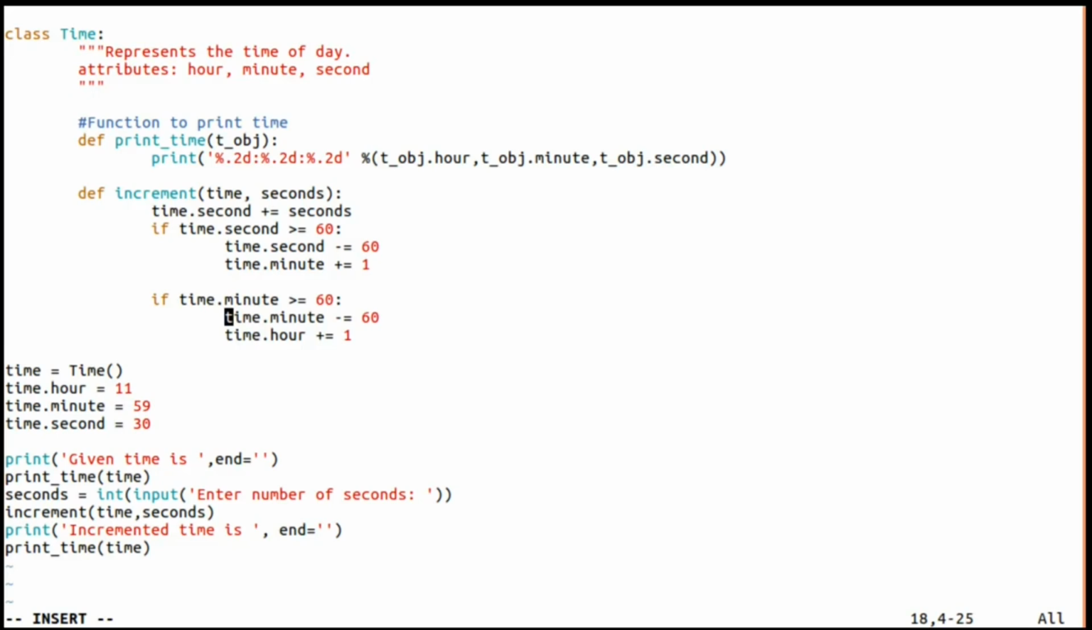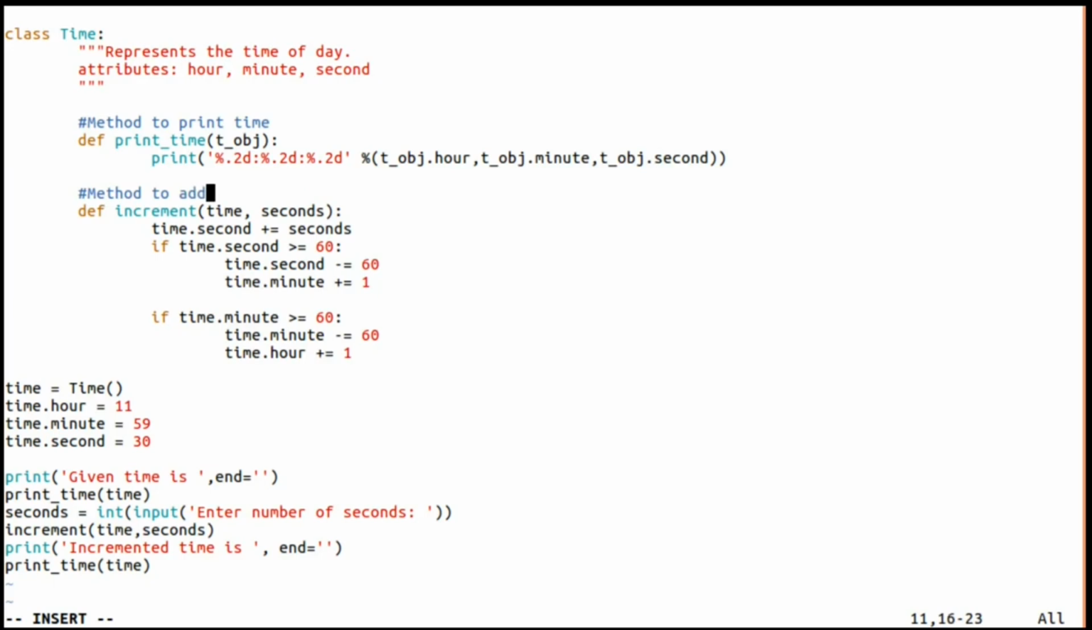This is not a function now, it's a method. It is now a method. It's a method to print time, and this is a method to add seconds to time. Okay, now increment the time by number of seconds. So if at all we want to use these methods, this is simple.